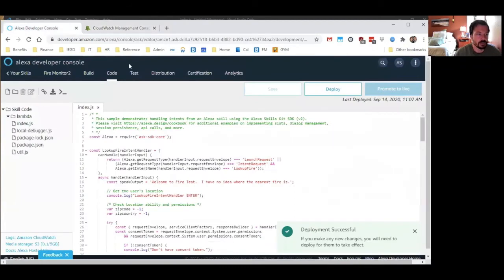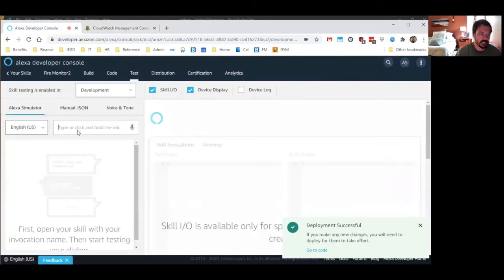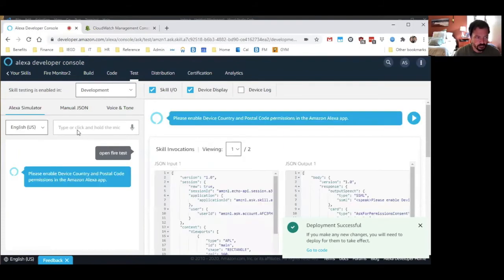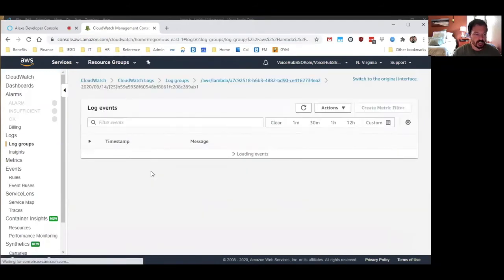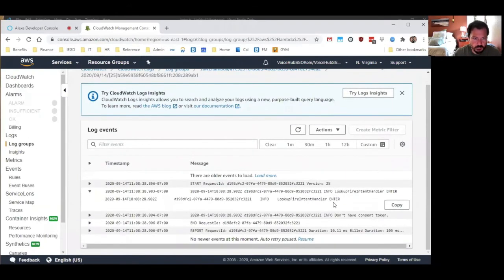But let's first go back. Let's click on test. And then let's say, open fire test. See what happens. Please enable device country and postal code permissions in the Amazon Alexa app. Okay. Let's go look at our log. Let's refresh this. We should see a new log now. Let's open it up. And you'll see it kind of cuts it off here. So to properly view it, you just click on it and see the whole thing.